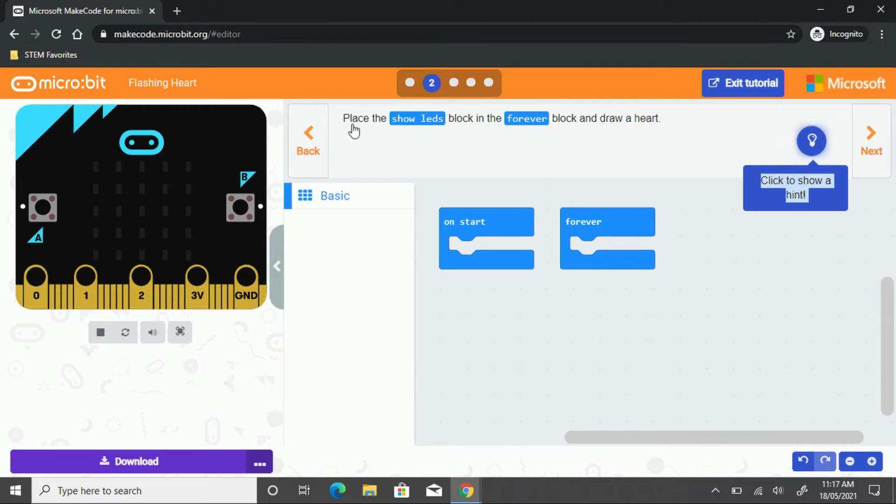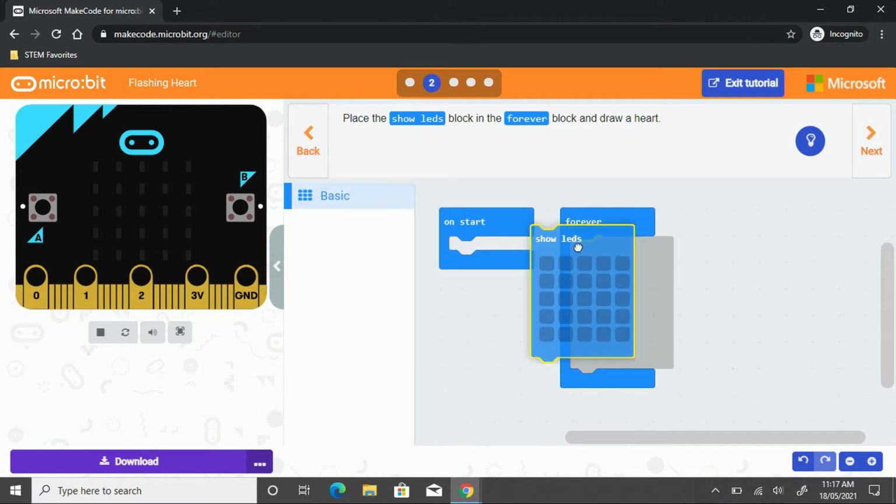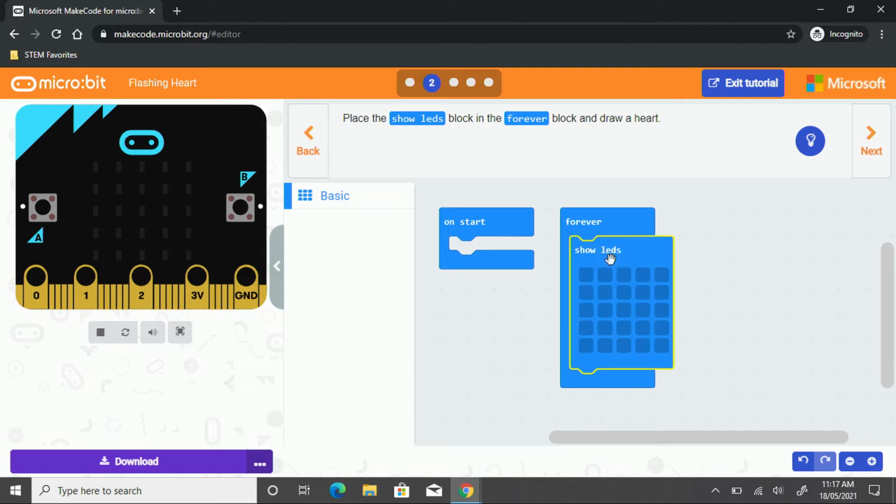The first instruction, place the Show LEDs block in the Forever block and draw a heart. So we're going to use this Forever block. We're going to click on Basic, collect the Show LEDs, place it within the Forever block, and then draw a love heart shape by clicking on each of the LEDs.